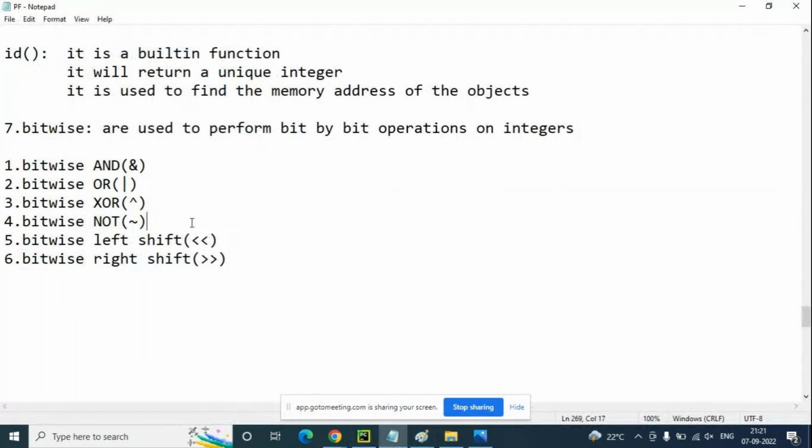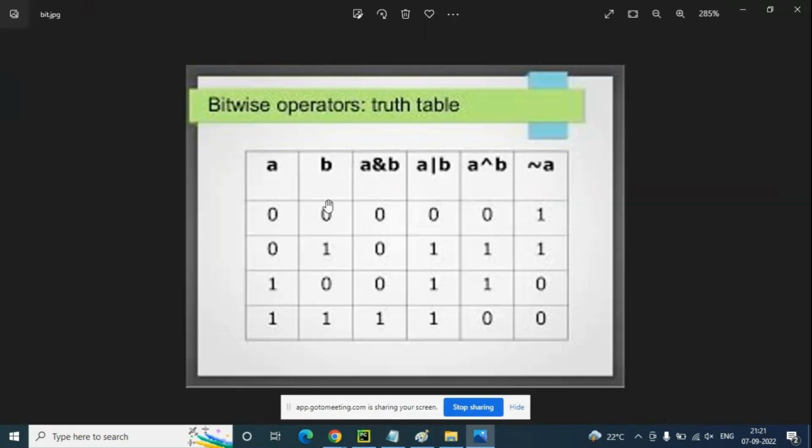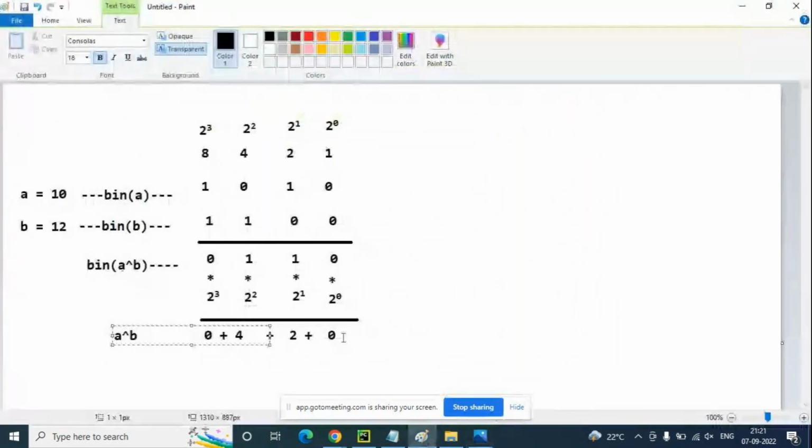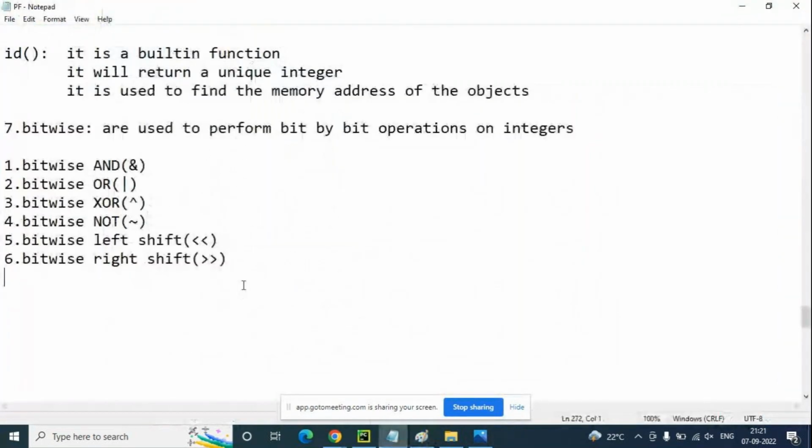NOT means negate. In this NOT operator, you can see zeros will become ones, ones will become zeros. 0 will become 1, 0 will become 1, 1 will become 0, 1 will become 0. There is a standard formula for negation that I am giving here. If your value is n, then tilde n equals minus of n plus 1. So tilde n is nothing but minus of n plus 1.